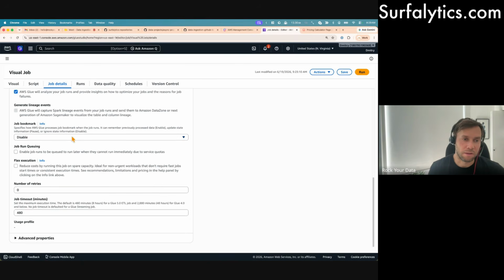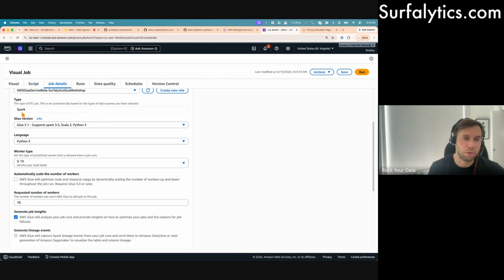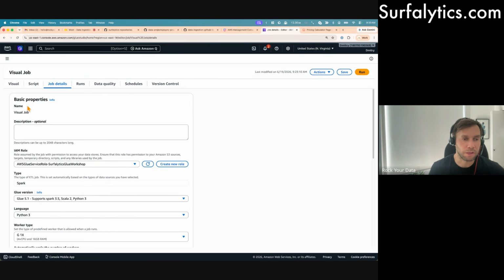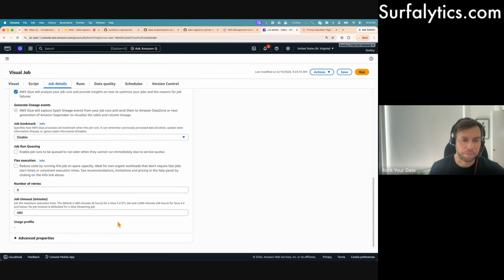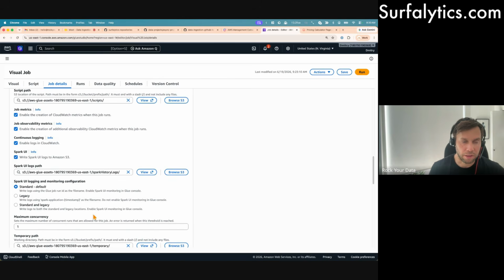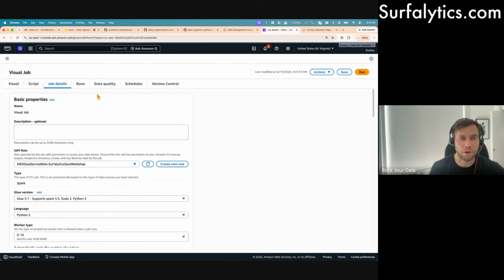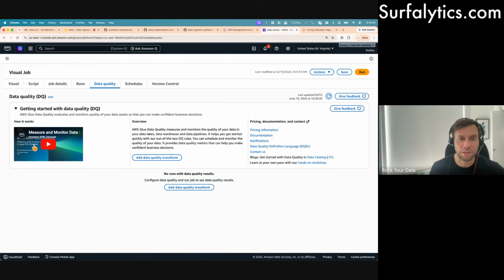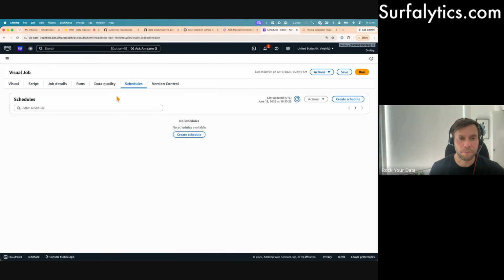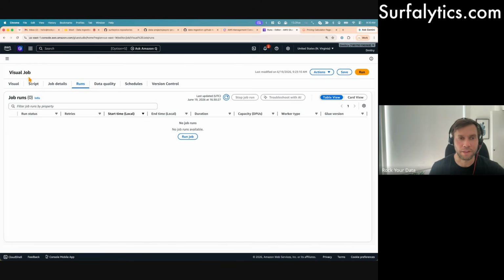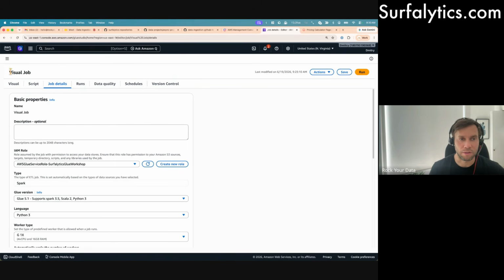Yeah, but if you go this path with Glue, you will probably use either CloudFormation or Terraform, because just remember, with CloudFormation and Terraform you can create any resources and you can schedule. Here you have some advanced property options, but this is the UI, and you have a data quality tab. I never use the data quality, but it's there. You can add the schedule, and you can have the run history. So that's about visual jobs.